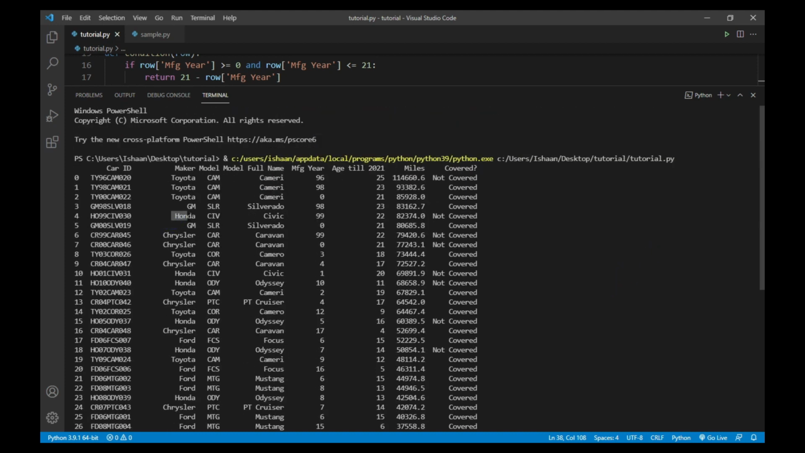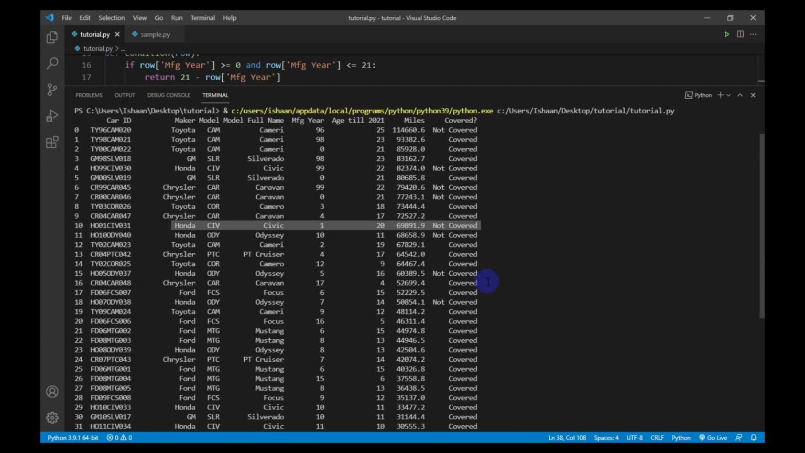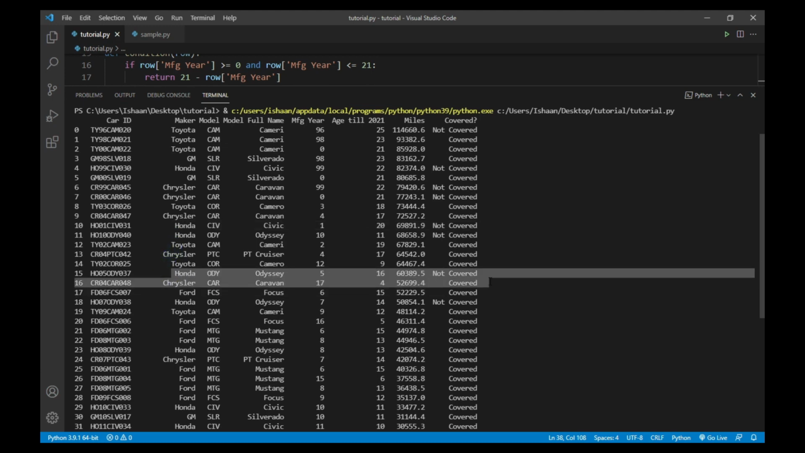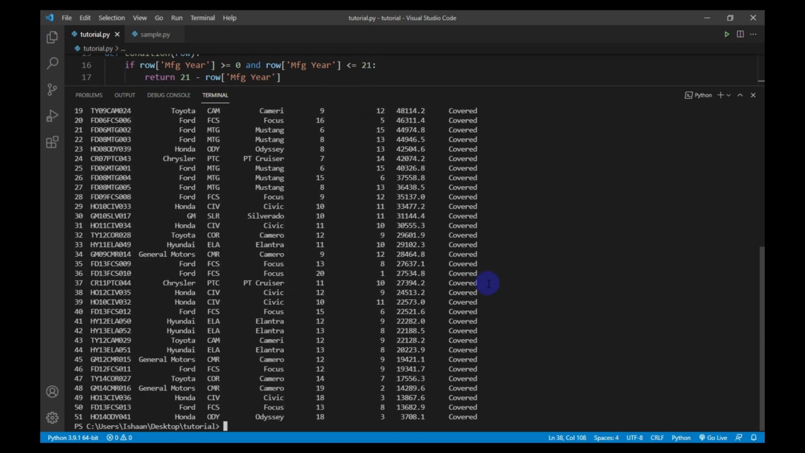You can see that the maker is Honda and the miles covered is beyond 80,000. So the warranty will be not covered. Similar is the case for this Honda and also for this Honda. But here you can see that the maker is Honda, but the miles covered is nearly 22,000. So the warranty will be covered.